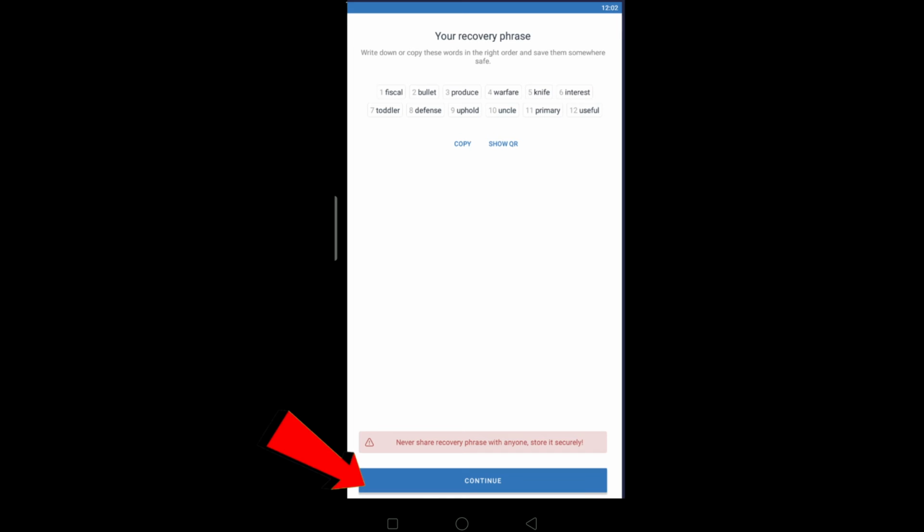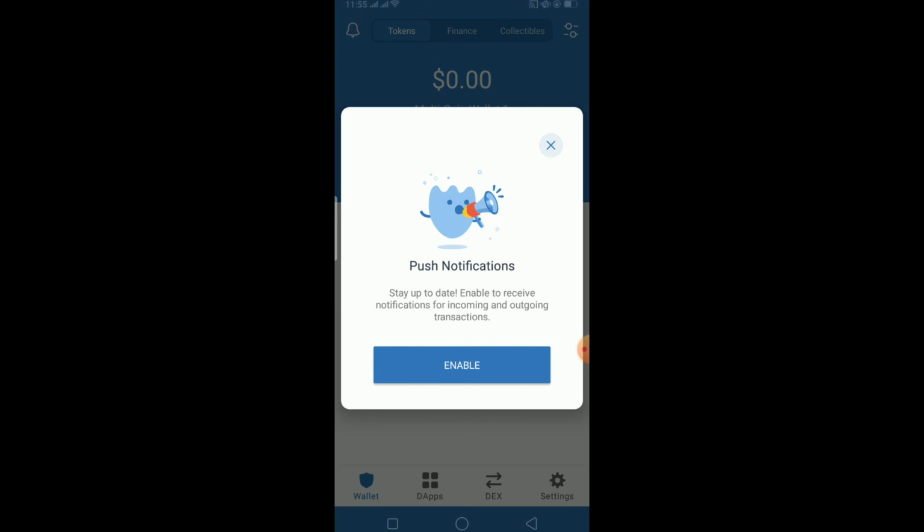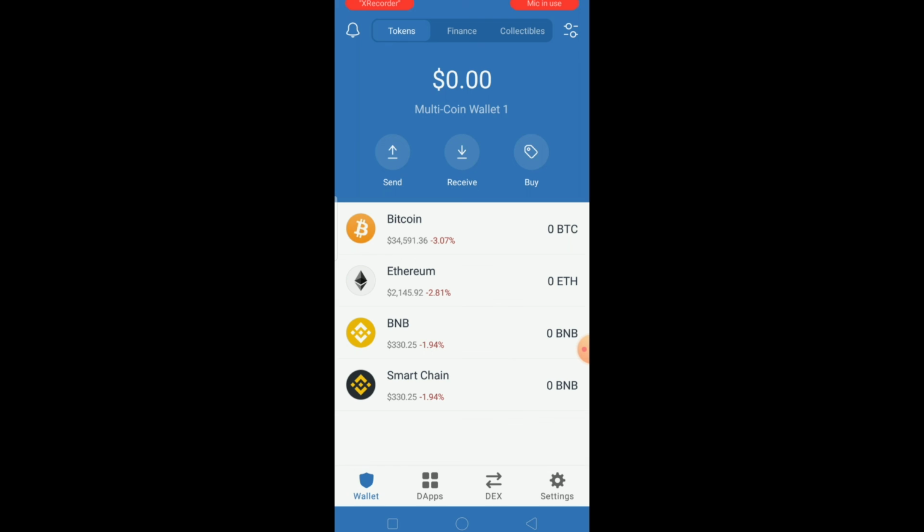After you're done over here, you want to click on continue. And after you've entered your verification code in the alphabetical order, you want to click on done. You want to click on done again and you want to click on enable to turn on the notification, and basically you're done. You have signed up for a Trust Wallet.